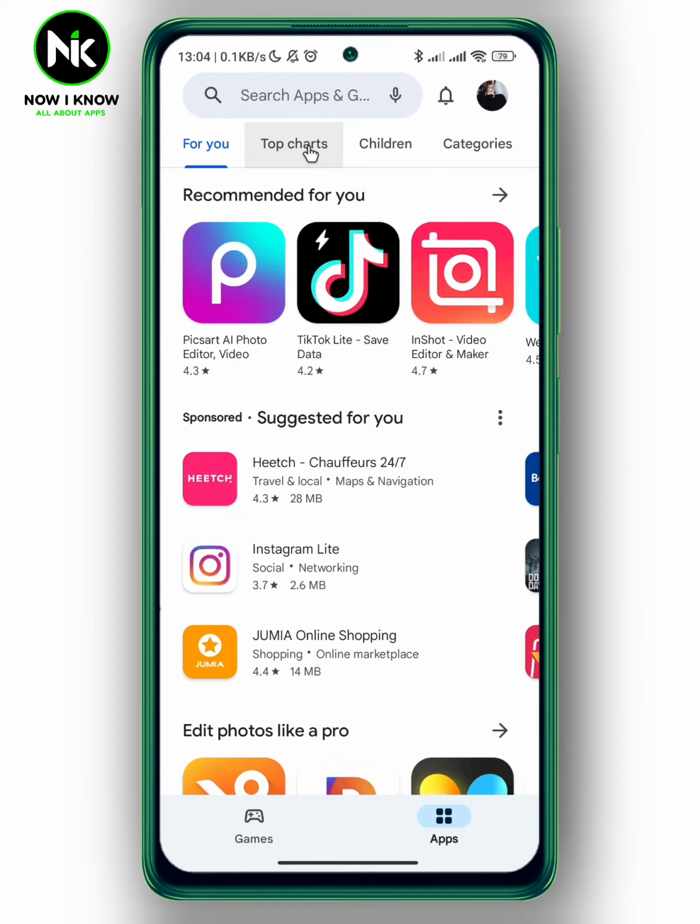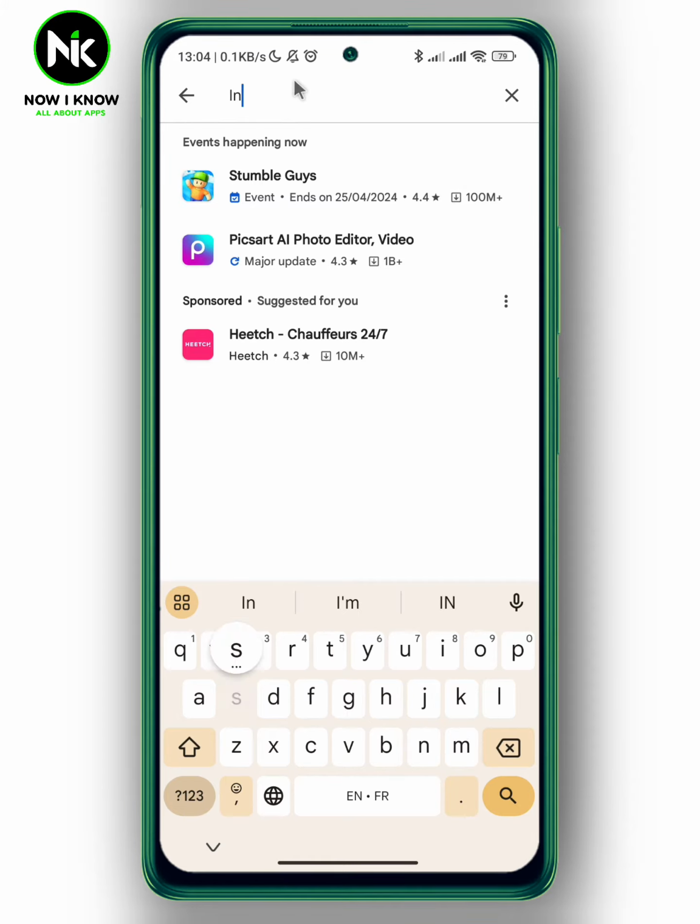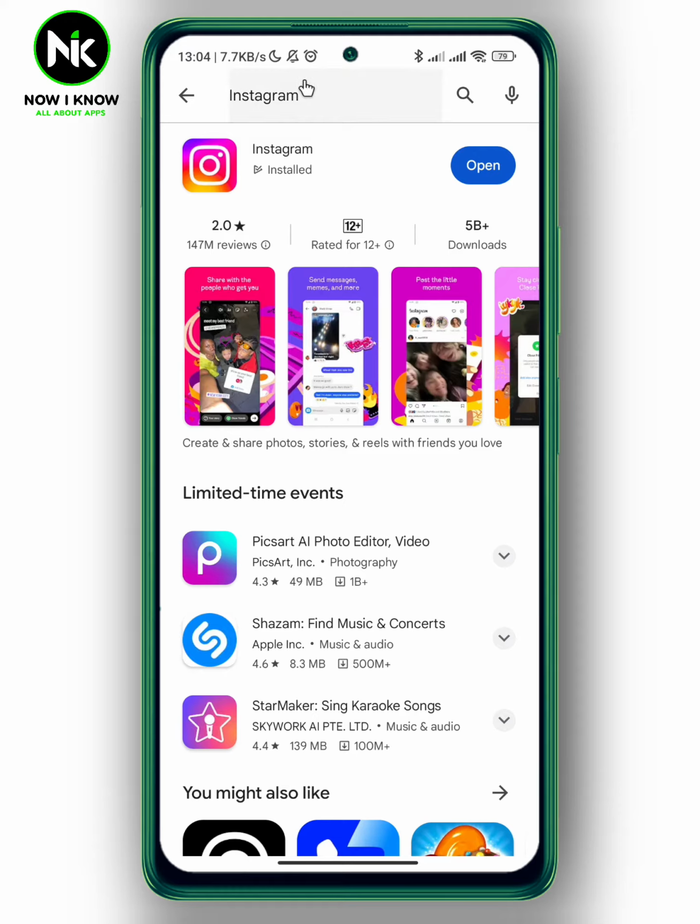Well, the first thing we're going to do to fix this problem is to open up Play Store and then type in Instagram. Now hit search. So as you see here, it says open, which means I already have the latest version of Instagram. Now, if yours says update, then just tap on update and wait till the app is fully up to date.